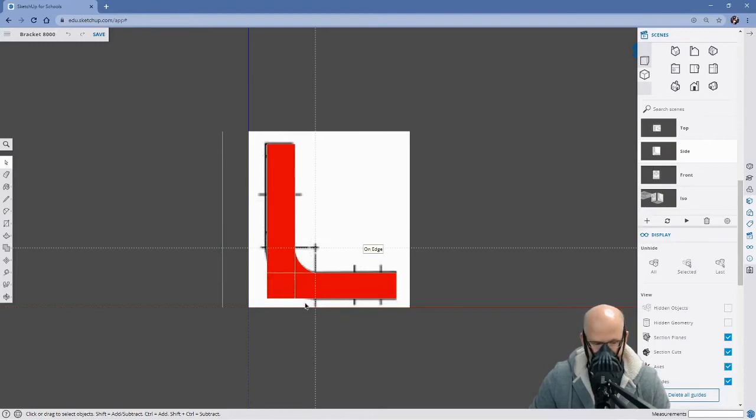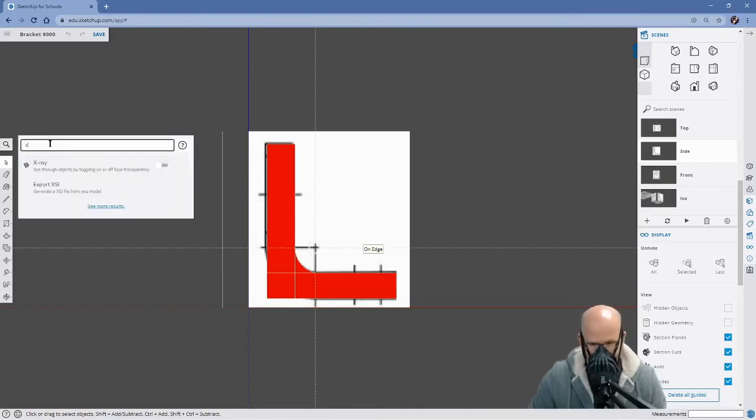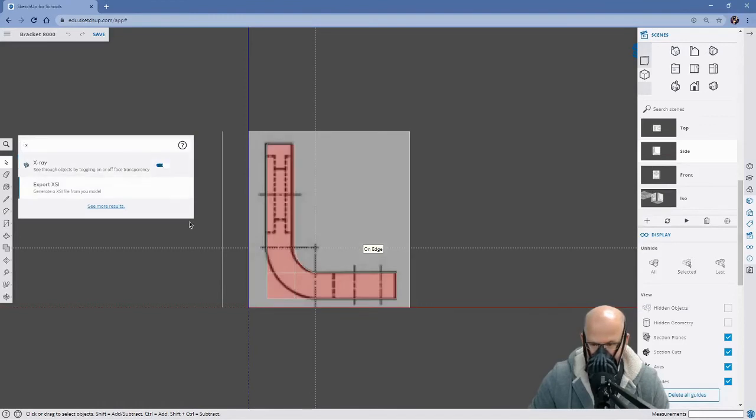Now you can't see that sweeping movement, so what I will do is I will come over to the magnifying glass here, and I will type X for X-ray. And then notice there's this toggle switch. I can click on it. And then I have X-ray vision, and I can see through the object that I'm modeling. There is the sweeping arc that I was referring to.